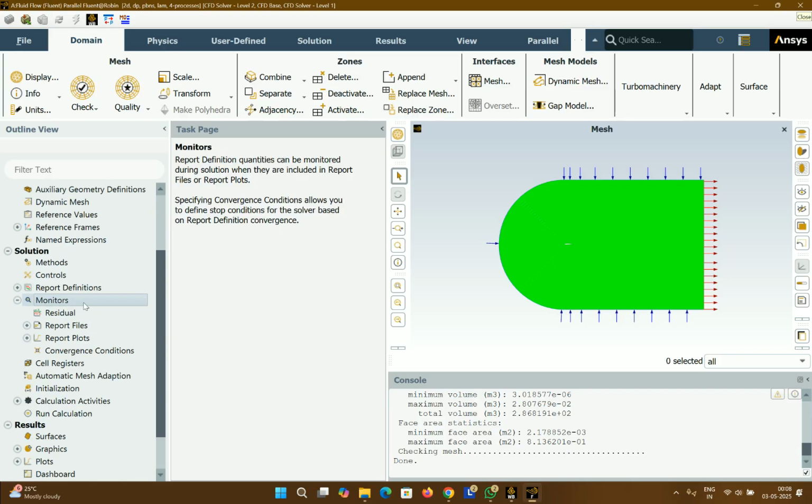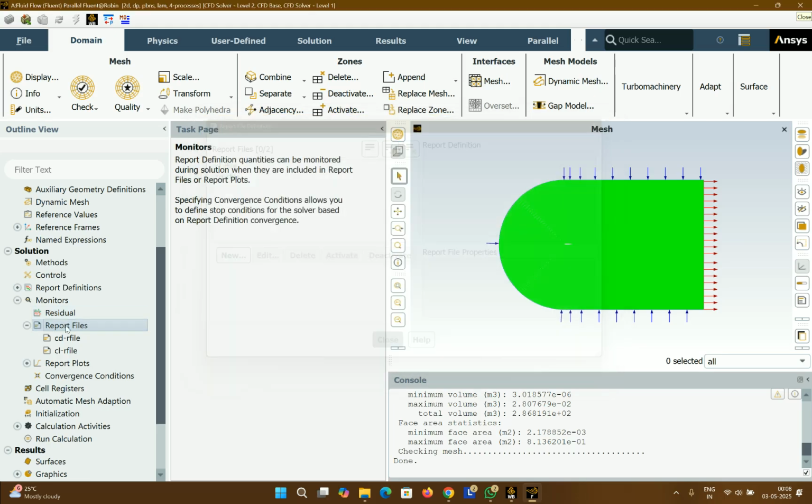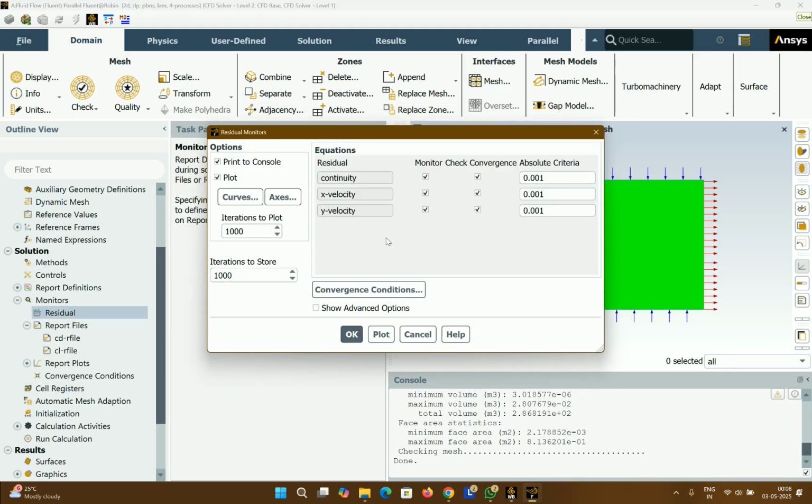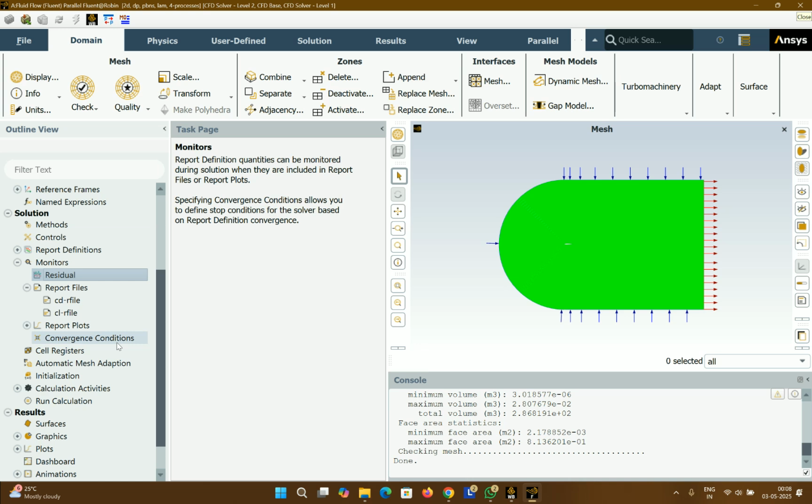Now that both the reports have been defined, you can come out. You can go into monitors if you need to change anything. You can go into the residuals here. Now it's at 0.001. You can make it much better, as 1e-5, if required. Similarly, you can copy paste to the entire domain here. Okay, now that is done, residual and these plots are done.